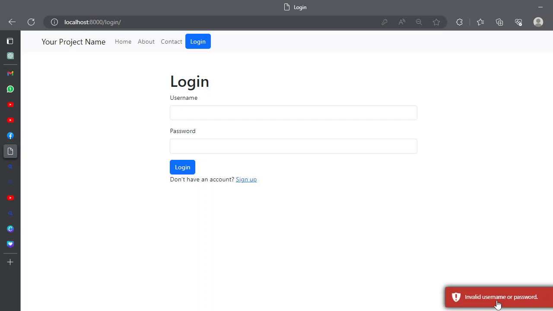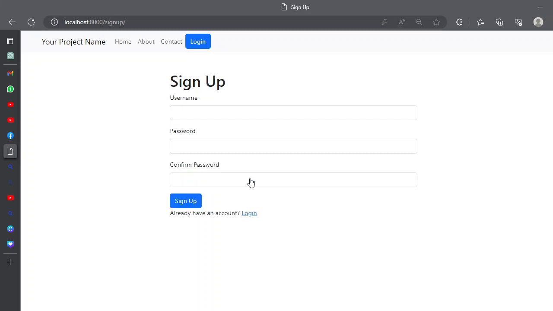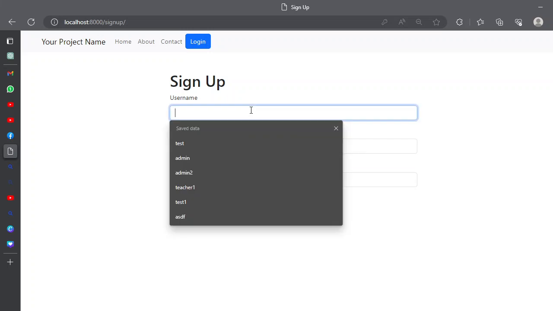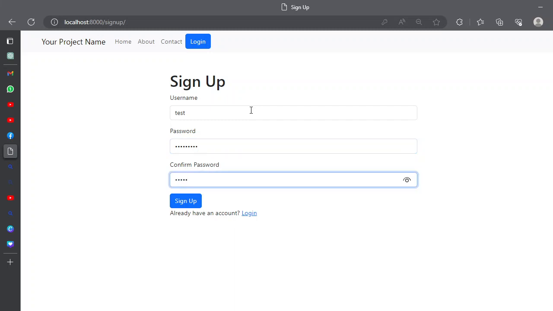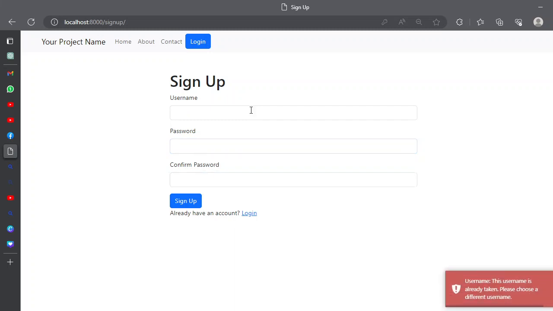and the front end is delivering that message in toast form. And when we come back to the sign up process, we have also activated it. If you try to sign up with a previous user, where the user already exists with that name, it will say "this username is already taken, please choose a different username".